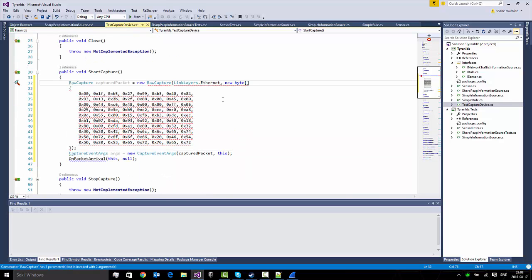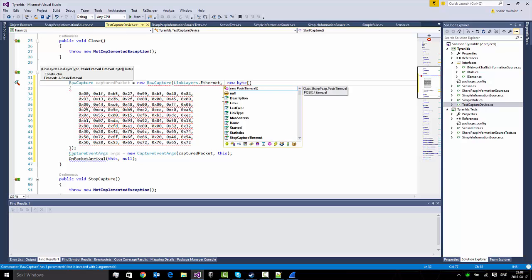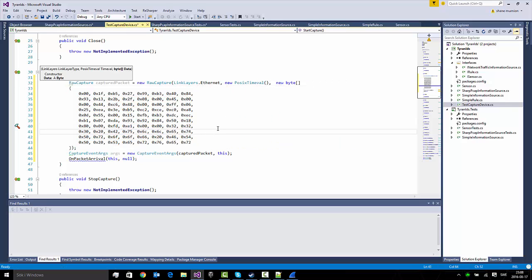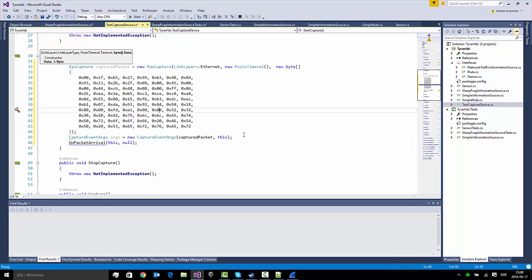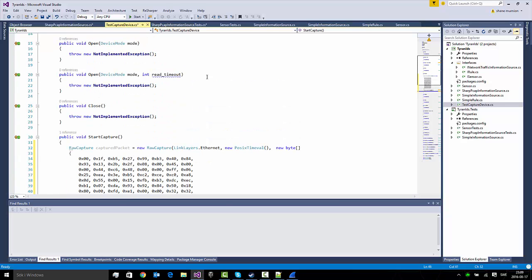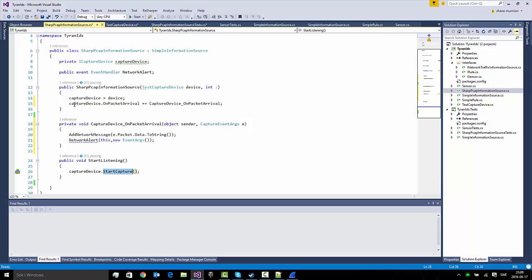we're missing something here in the constructor. If we check, right, we should have a new POSIX timeval there. Okay, so we've created a raw capture here with actual real FTP packet information, and as soon as we start capture, we simulate the arrival of a packet with FTP information, and we generate the on-packet arrival event, which we're listening to in our source. Packet arrives, it will add the information and create a network alert.